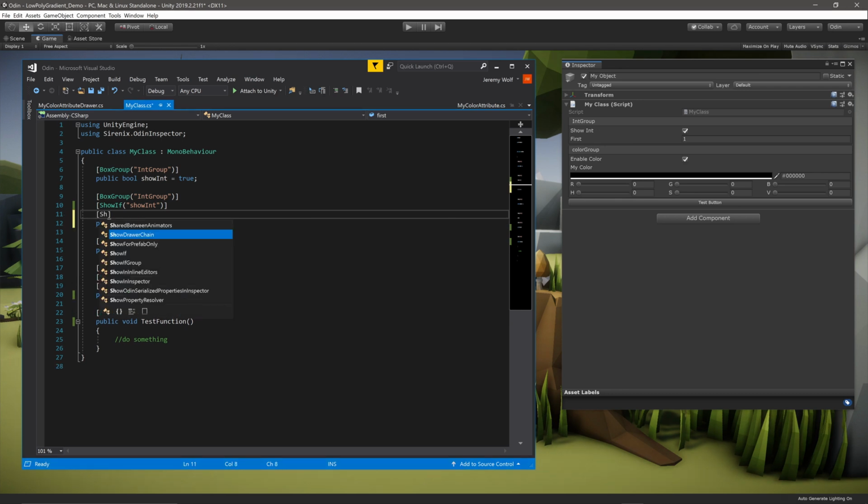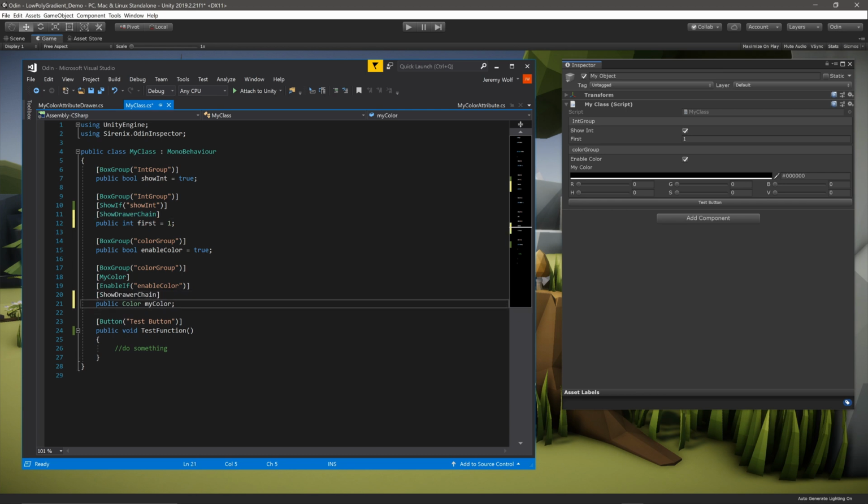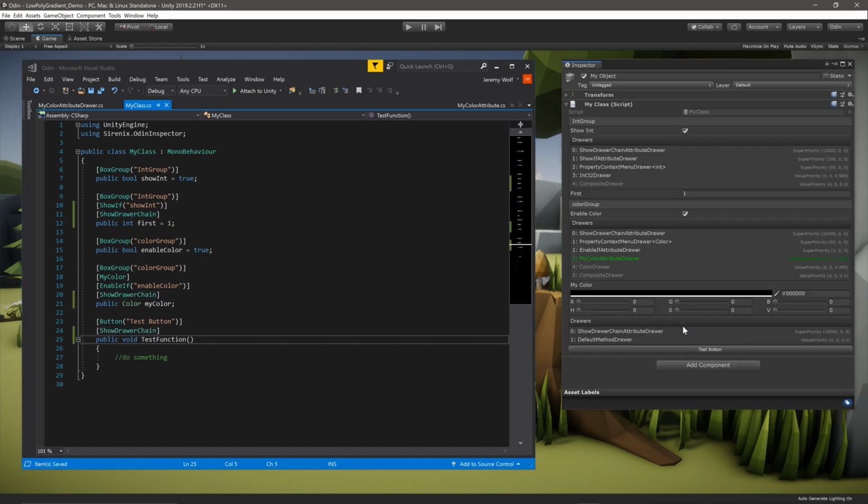If we add the show drawer chain attribute to the integer, color, and function, we can see the results in the inspector. In each of these three instances that we've added the attribute, now has a list of drawers. The drawers are shown in the order that they're called, from top to bottom. For both the integer and color fields, not all the drawers are being used. Drawers that are grayed out are not being called despite being in the drawer chain.